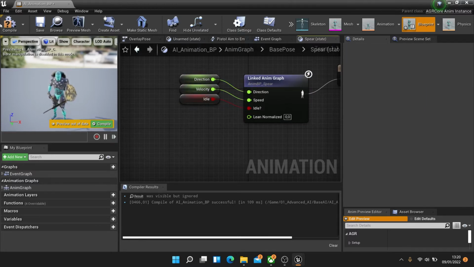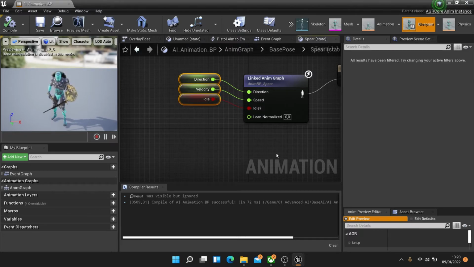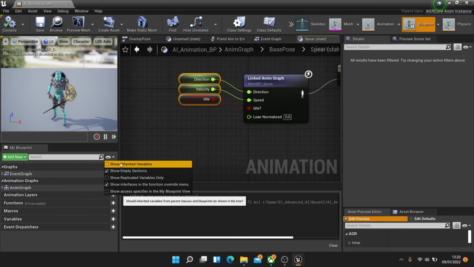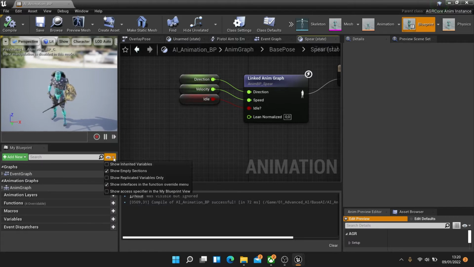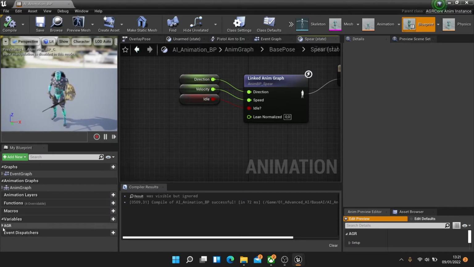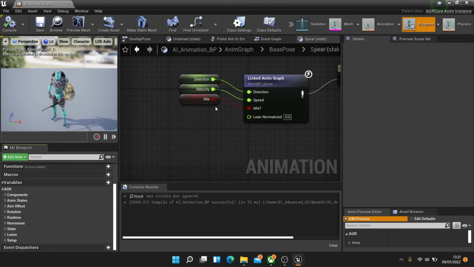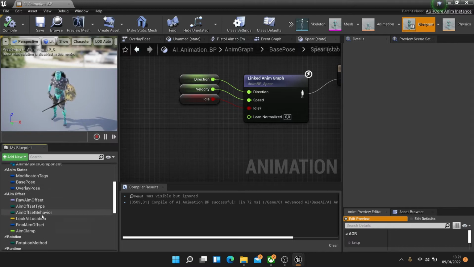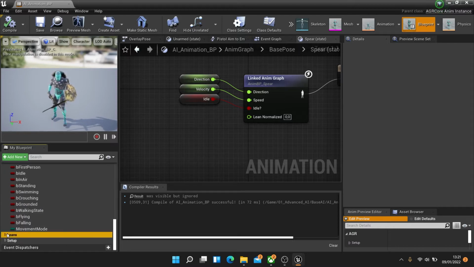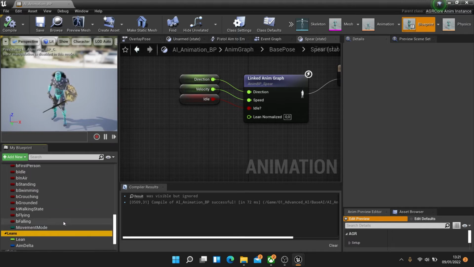And these we don't need to calculate, because this animation base blueprint is basically a parent class of AGR core anim instance. And under the hood, you don't see it, but under the hood, show inherited variables, you can go here on the little eye icon. Under the hood, this blueprint already calculates a lot of these values. So if you click all these open, all these values are already calculated, and you don't need to do that yourself.